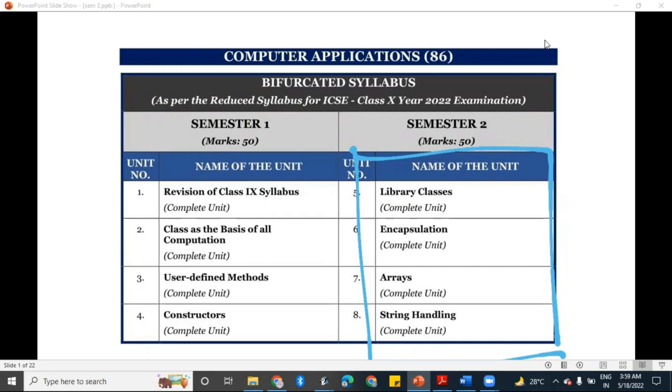chapters to prepare from. The first chapter is library classes, the second is encapsulation, then you have arrays and string handling. Let me tell you, there will be no questions from nested loop, as you have not studied nested loop in standard 9, nor was it there in the semester 1 examination. So it is very clear that there will be no questions coming from nested loop, nor will there be any programs having a nested loop block.